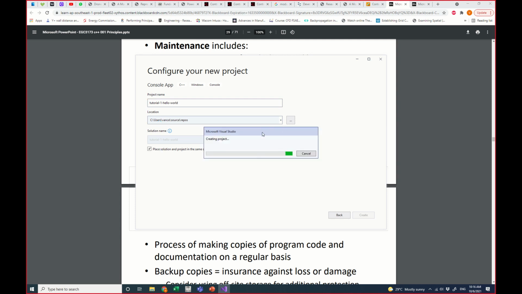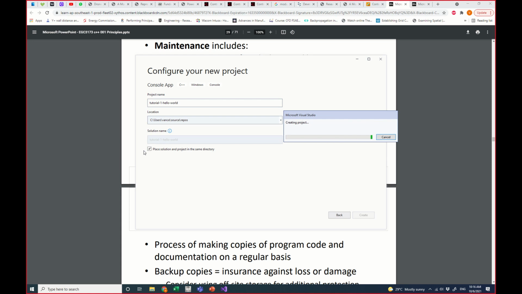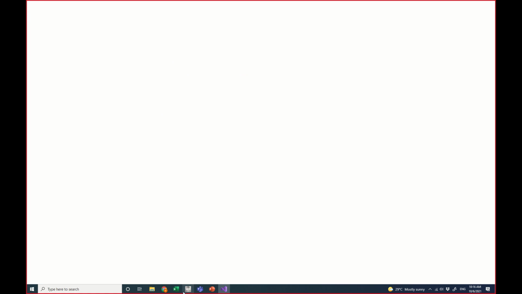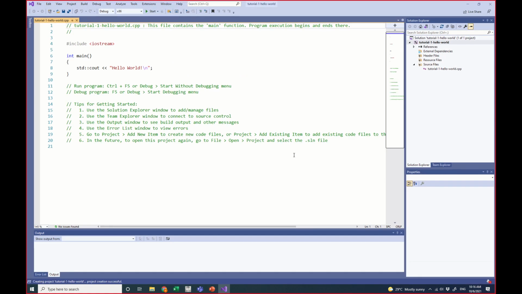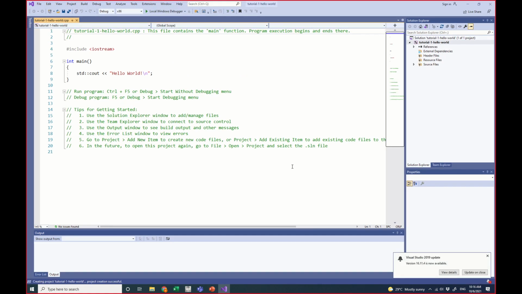Remember you have to check this one, place solution and project in the same directory. Now we are in the IDE, right? IDE stands for Integrated Development Environment. This is the place where you do your coding.